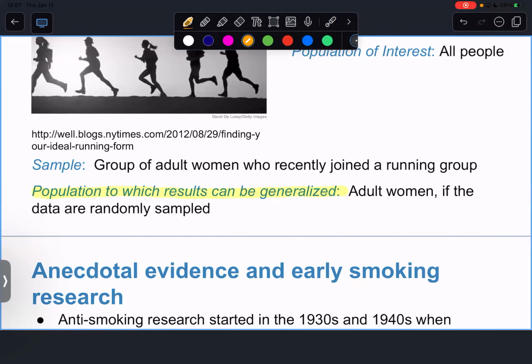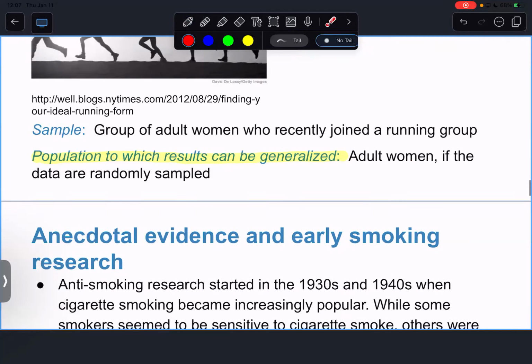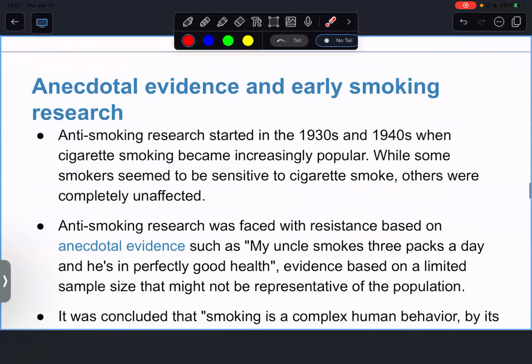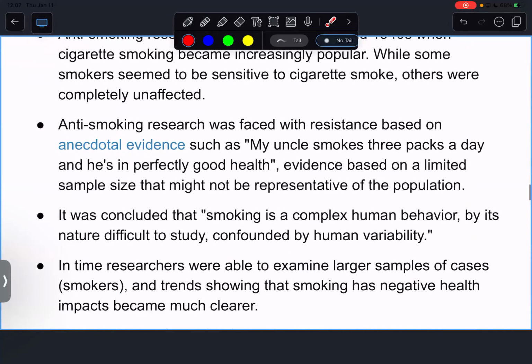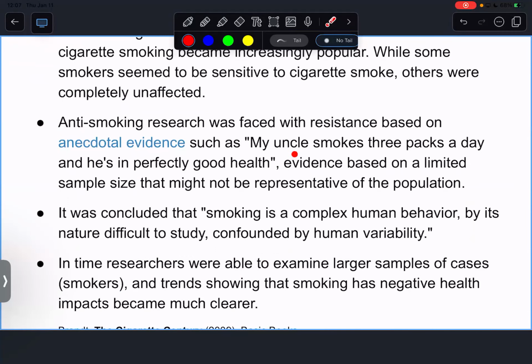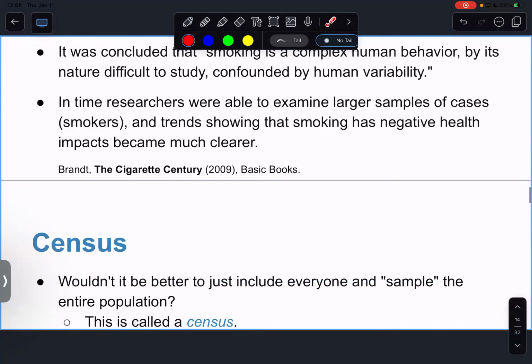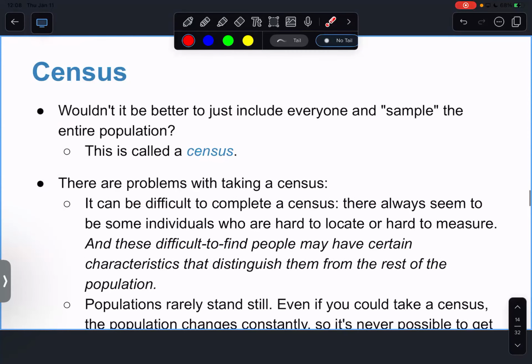I am going to skip this slide because it's a lot of words, only to introduce the term anecdotal evidence, right? Anecdotal evidence is things like, well, my uncle smokes 3 packs a day and he's perfectly healthy, to, I guess, combat just the other data. And so, just introducing some terms here.